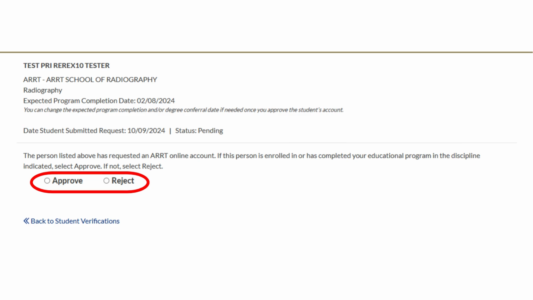You'll be able to verify their information, including their expected program completion date. If everything looks good, you can approve the request. If something is incorrect, you can reject it and ask the student to update their details. If there's a change to the program completion date, you can update that once you've approved the account.